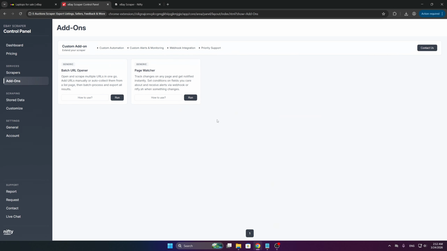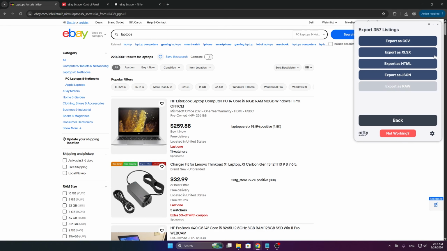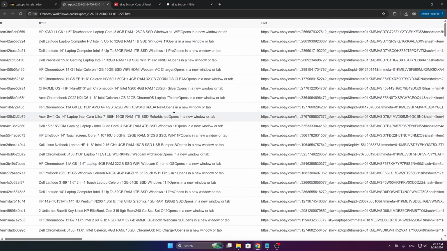You can also find more features in the add-on section. Now to export this, press Add to Export List. Then press Export. You can export it in many different ways. I will export as HTML. After exporting, here's all the data we extracted.